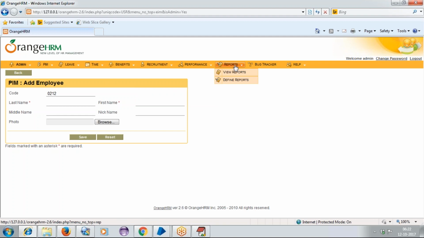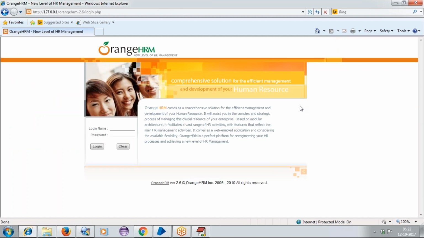Reports, we can generate some of the reports here. Bug tracker: in case you're getting any issues in this application, we can raise that particular defect also. This is the one best. Initially we can work on this application, and by that we will get hands-on experience to understand how we can work on it.